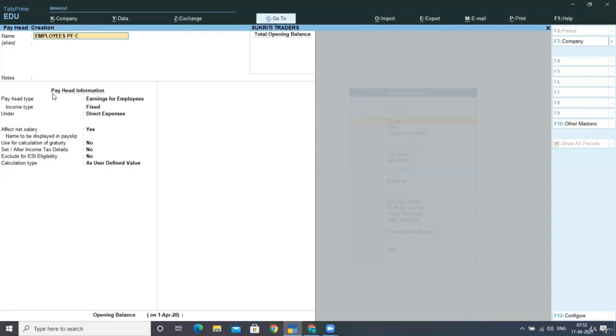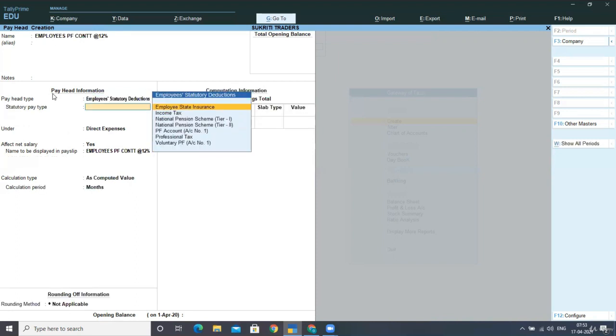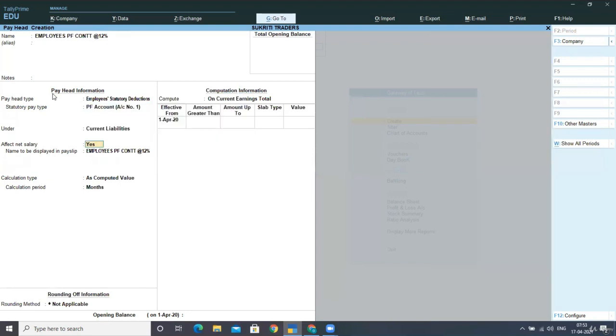I am making a ledger or a pay head, employee's contribution at the rate of 12%. Now, look at here. Here you have to select, what is this? This is the employee statutory deduction, and here I am taking it forward to the PF account number 1 under my current liabilities, and I'll take it as PF.